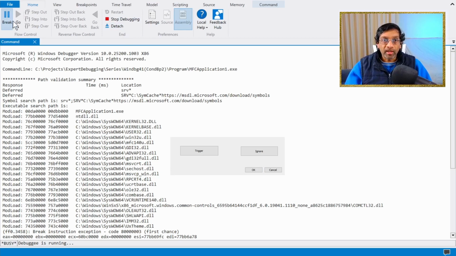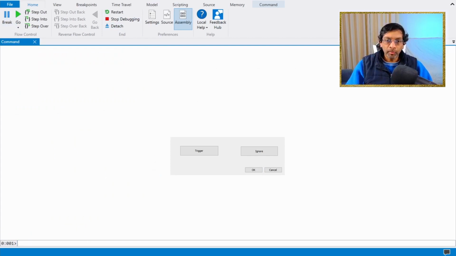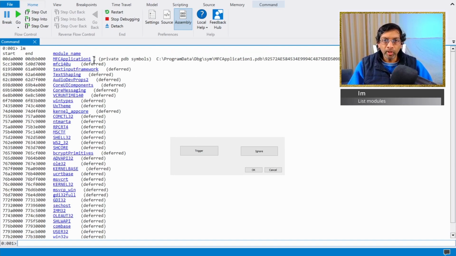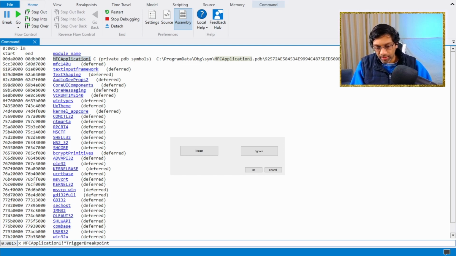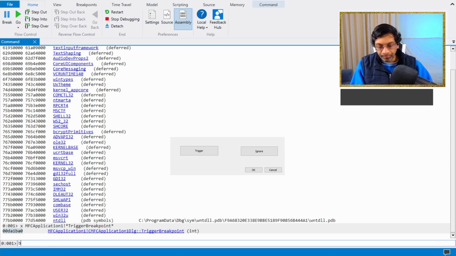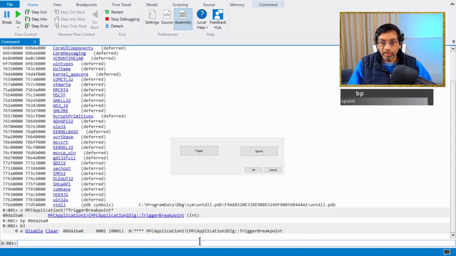What I'm going to do is just break into the debugger. Let me clear the screen. Okay, let's put the breakpoint. I'm going to search for all the modules and put a breakpoint on this module over here, which is MFCApplication1. That's the name of my executable. I made a function dedicated to attaching breakpoints and the function's name is TriggerBreakpoint. If I search for that function and find the memory address, and do bp on that address, this is going to be my breakpoint that I'm going to hit.